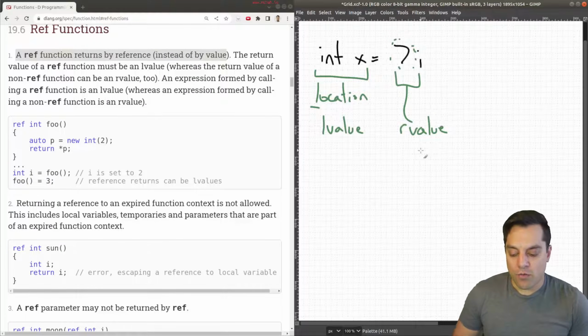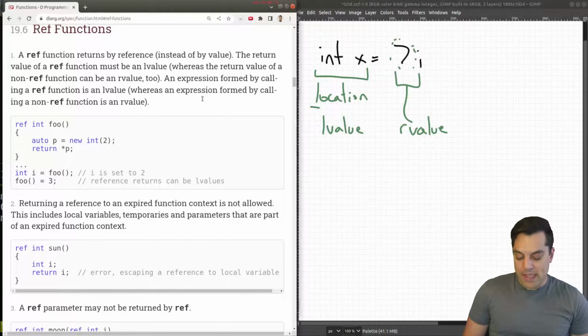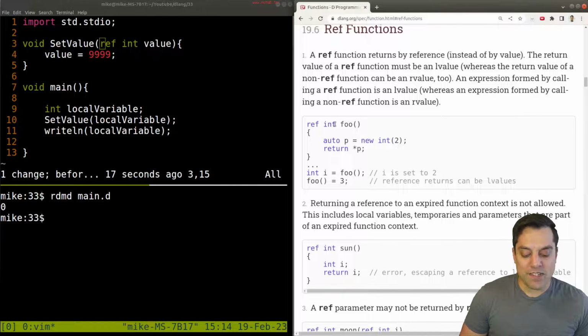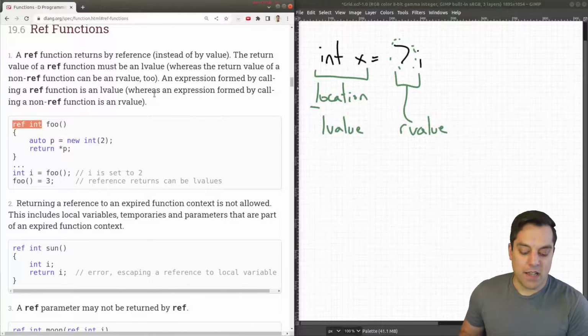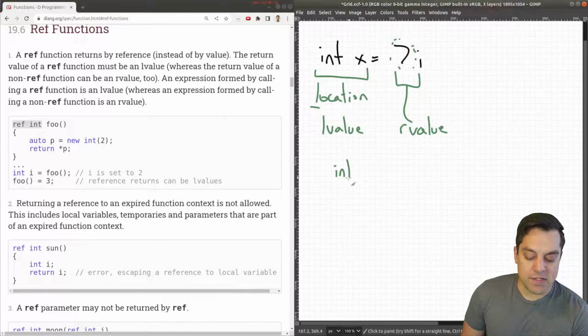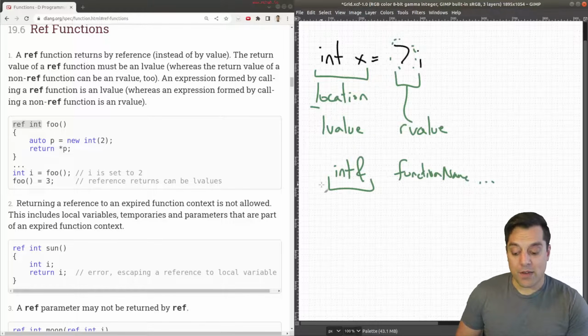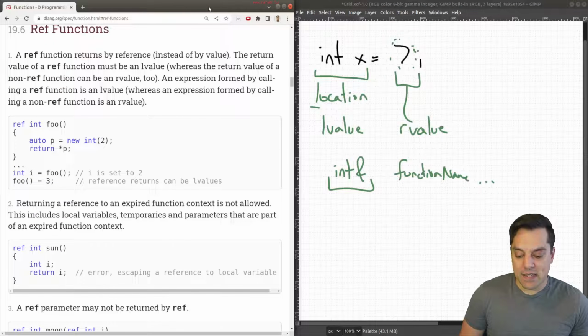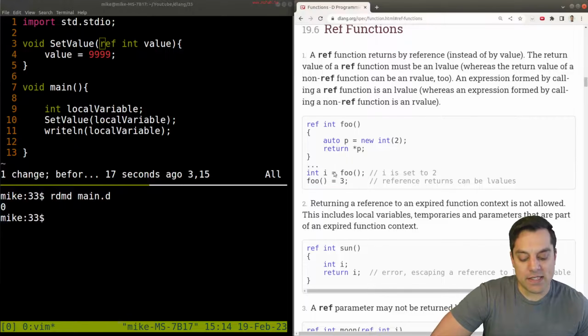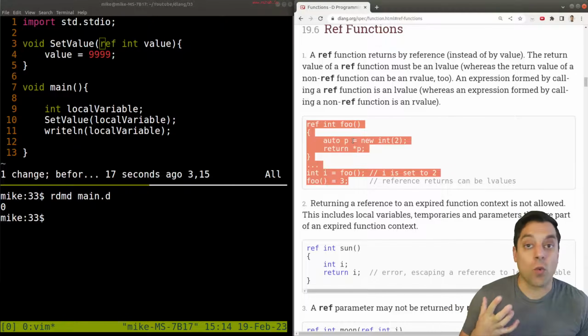But again, what a ref function allows us to do is to say, I want to return a reference from this function. And if you're coming from C++ or another programming language, what you'll often see is something like this with the ampersand and then the function name and so on. In D we don't have this ampersand. We use ref here. Okay, so that's the idea. Let's take a look at some examples of where we could do this or why we would want to do this.